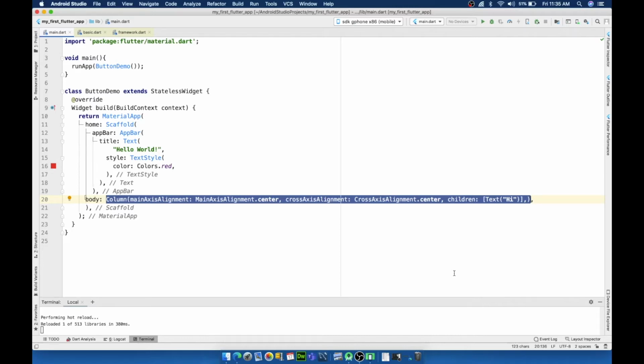This is just like any other function call. Cross axis alignment, main axis alignment, children, they are just parameters.